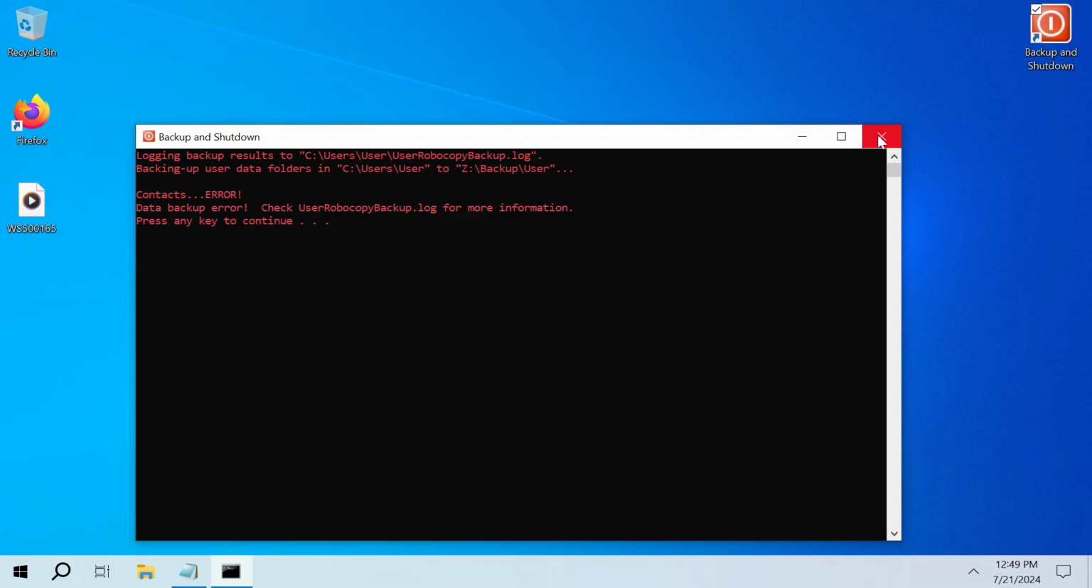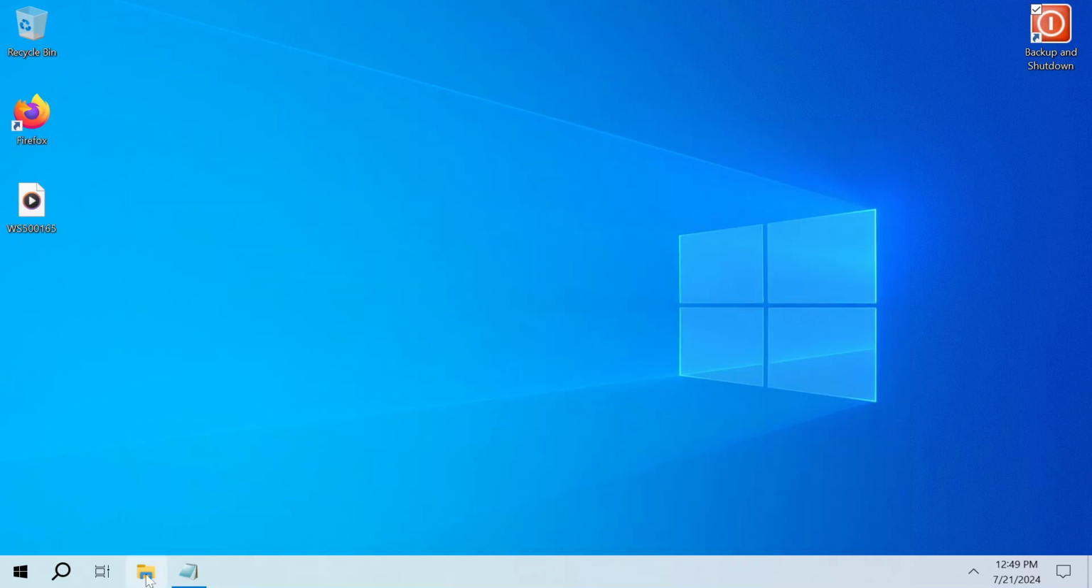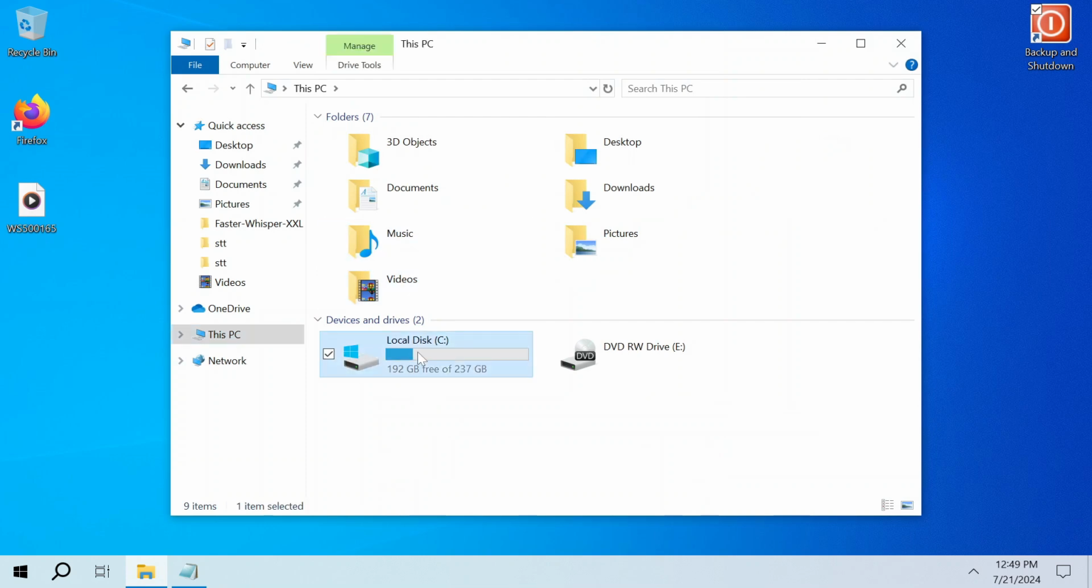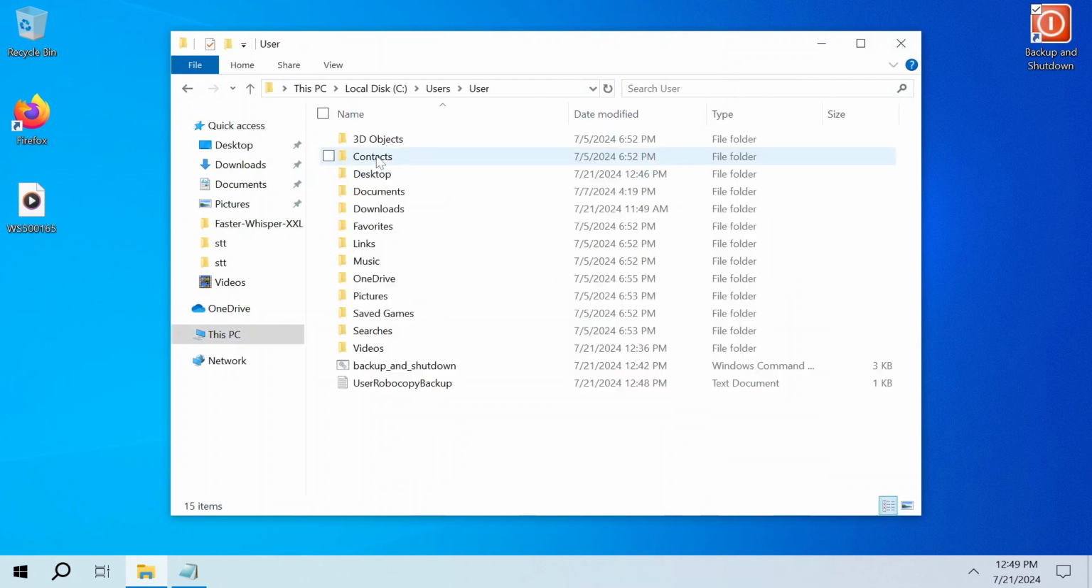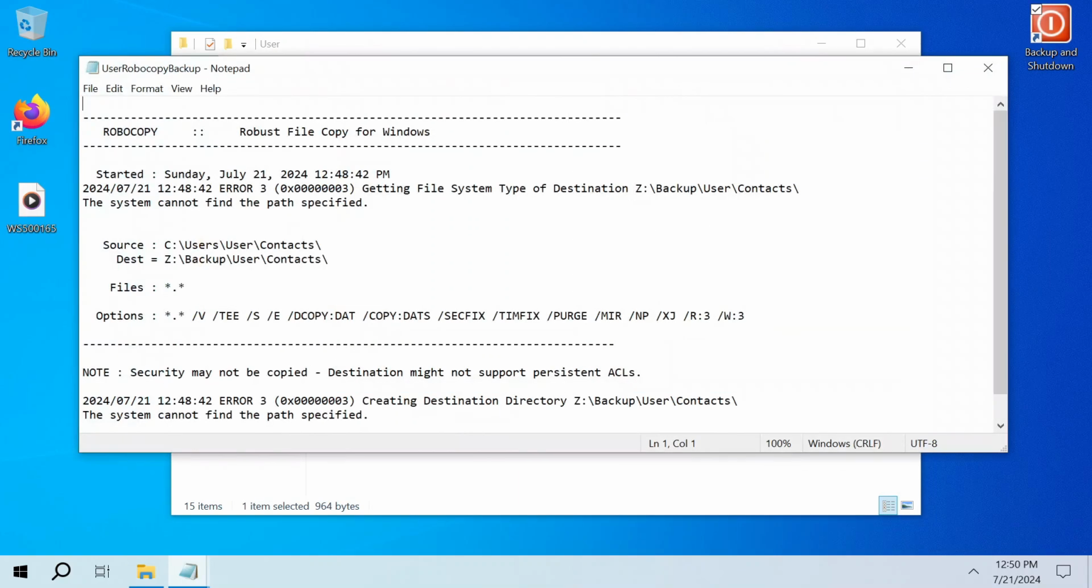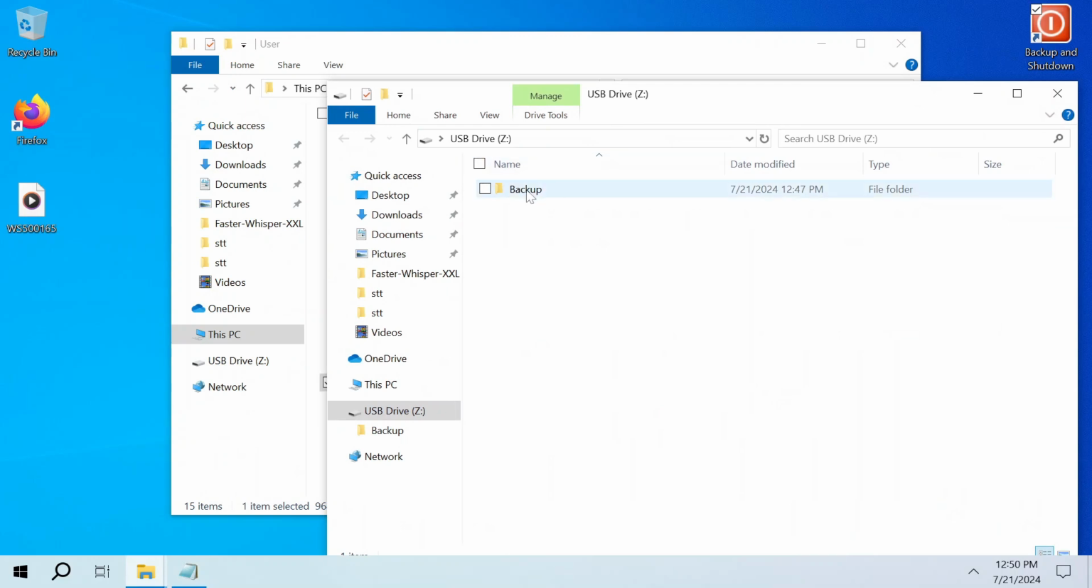Now if we close this window, let's actually look at that log file. So I go to C drive, users, user, and here's the log file right here. User Robocopy backup.txt. If I open that, we see an error encountered right here, error 3. Getting file system type of destination. The system cannot find the path specified, clearly because we unplugged the flash drive. But let's plug the flash drive back in. And there it is right there. Let's just take a quick look at it as well.